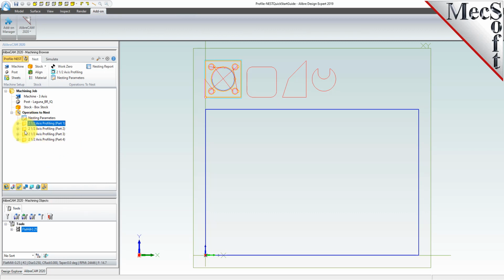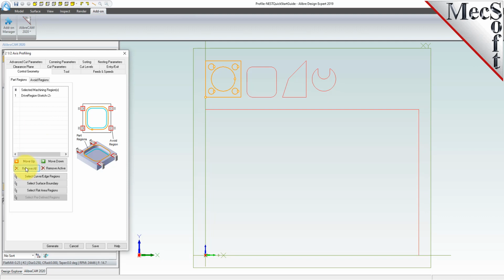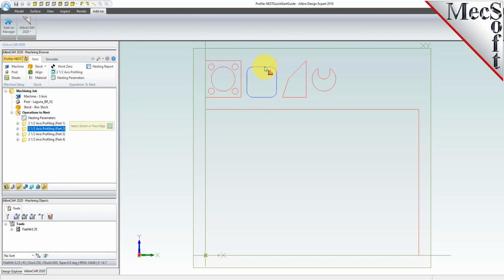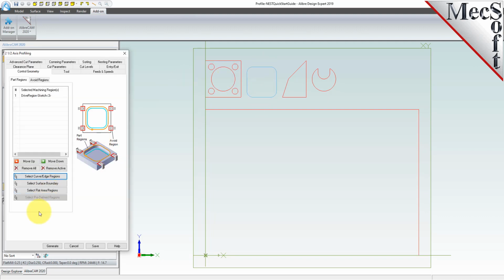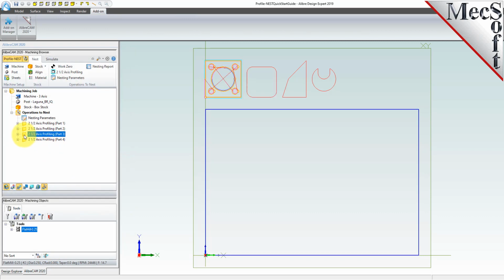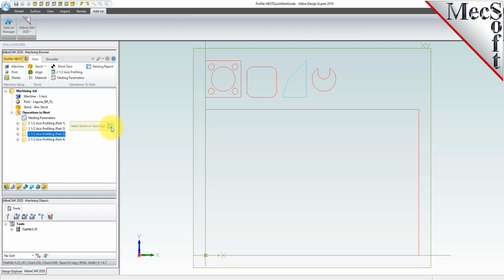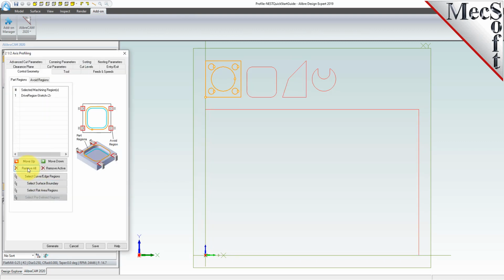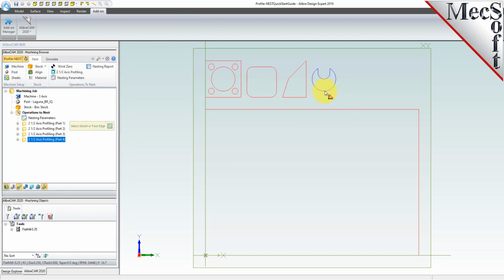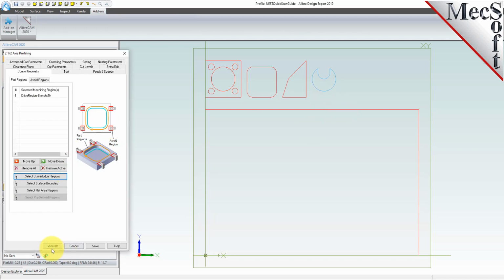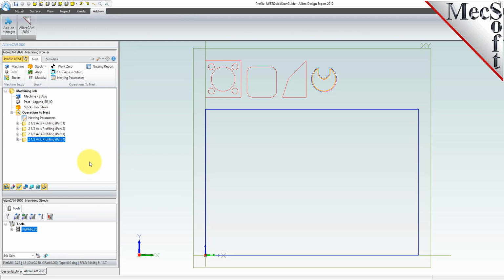Okay, so we got 4 operations. Right now they're all on the same part, but what we're going to do is edit them and remove all the geometry and select this geometry here for part 2. Everything else is going to be the same, so we'll generate that and we'll do part 3, remove those, select that one, generate, and then also we'll do part 4, remove those, and select that and generate.